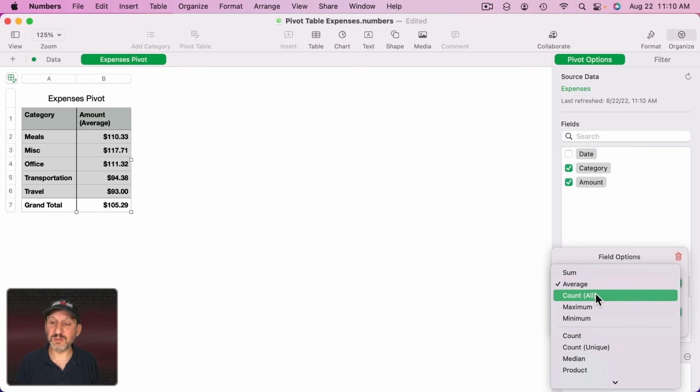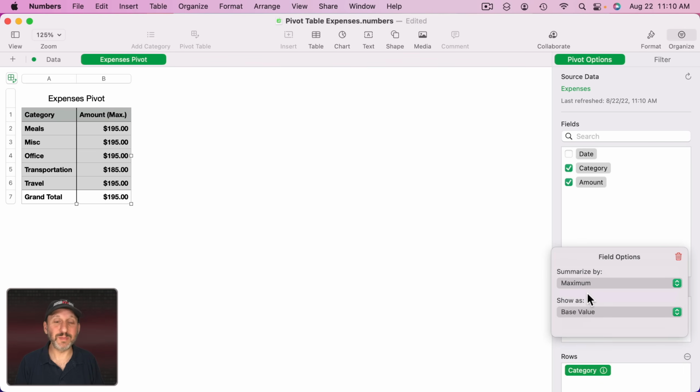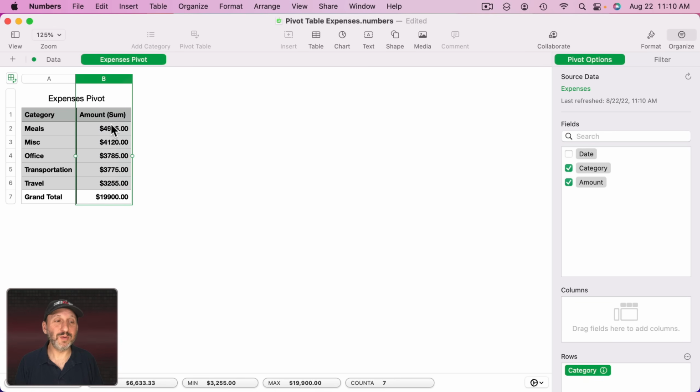Or perhaps I wanted to count how many for each category. Or the maximum for each category. But let's stick with sum, which is what we want. So now we can see the sum here. If I want, I could sort here and see the top one.